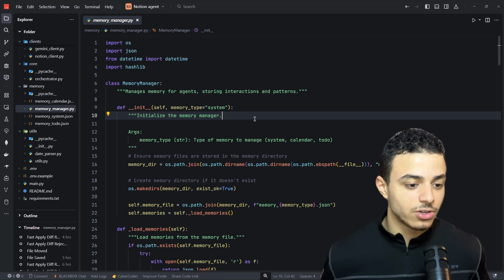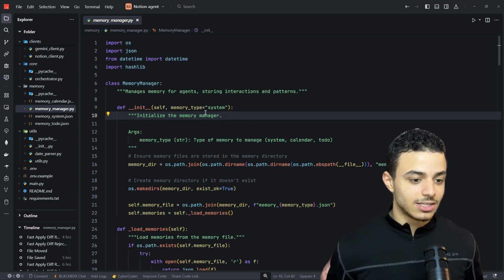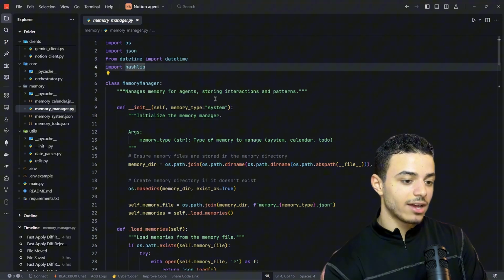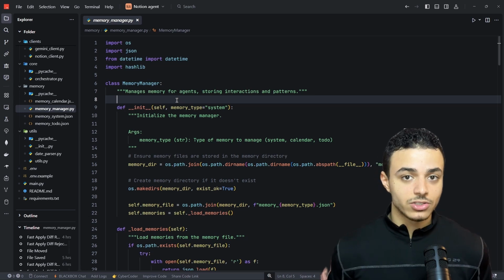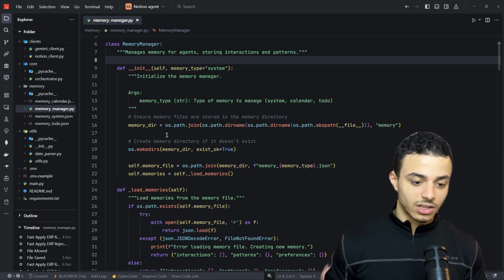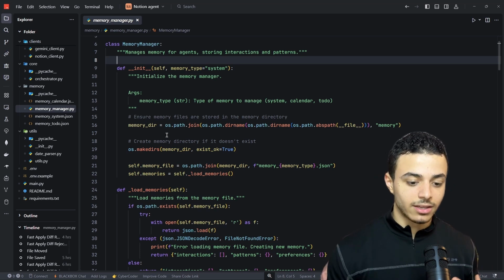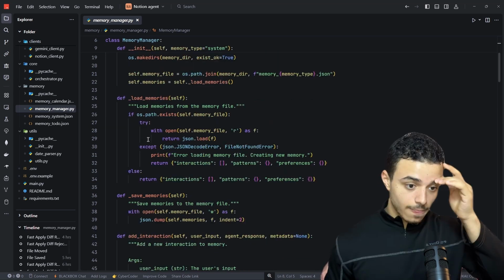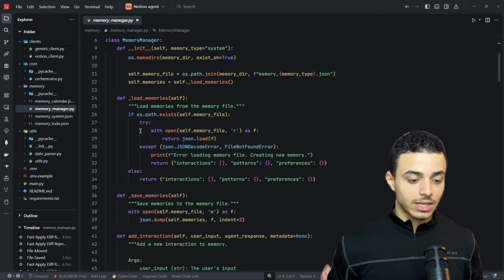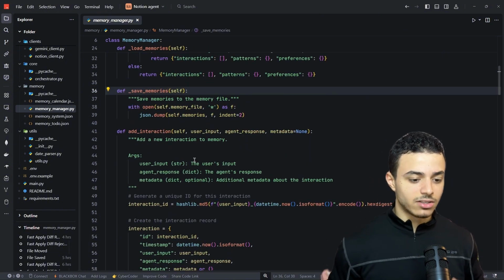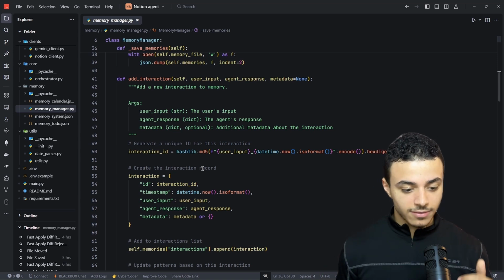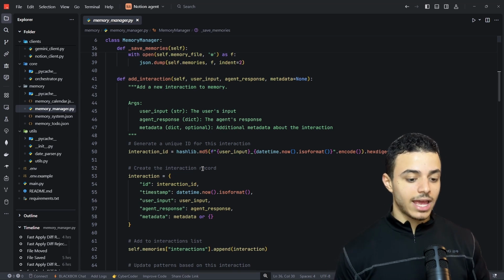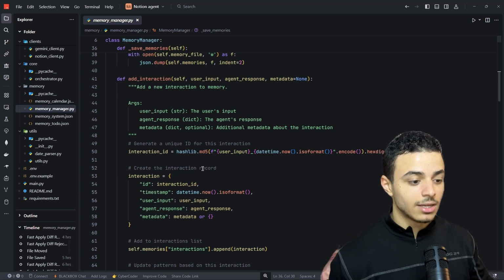First, I want to show you how I created the memory mechanism, the memory manager. First, as usual, we have a class called MemoryManager. This class has a constructor that initializes things at the beginning, like creating the JSON files that we are going to use to store the agent interactions. And then we have methods to load the memory, save memories, and add interactions. As you can see, these are the fields that we care about: ID, timestamp, user input, agent response, and metadata, as I showed you in the JSON file.